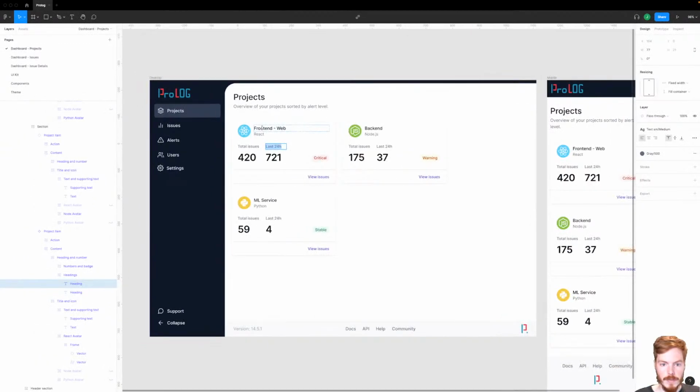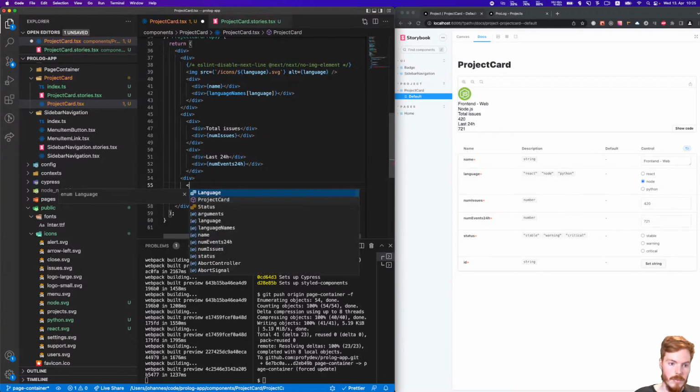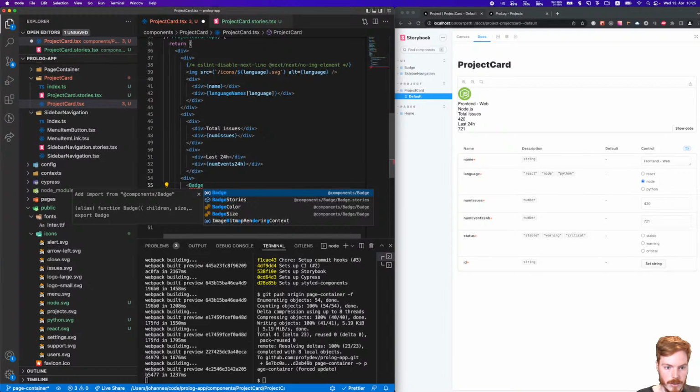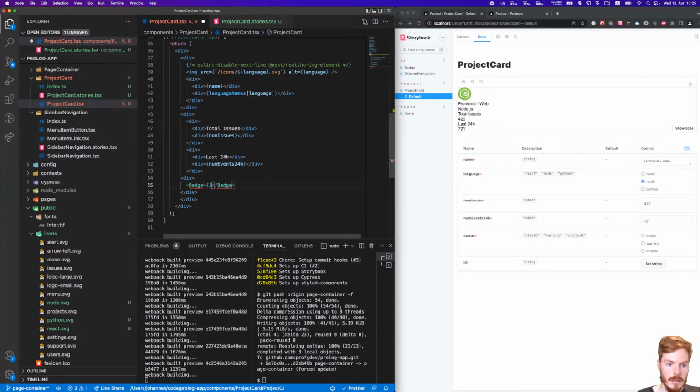And then we have the status. Let's see. Does this make sense? I guess we can move this up. Let's see. And then we need to create the render the batch component.